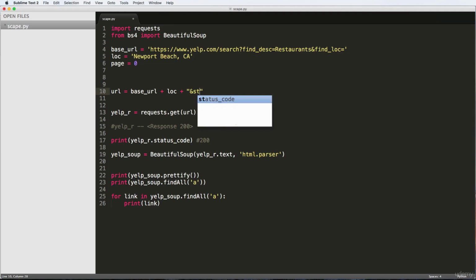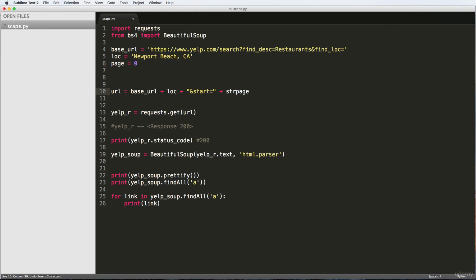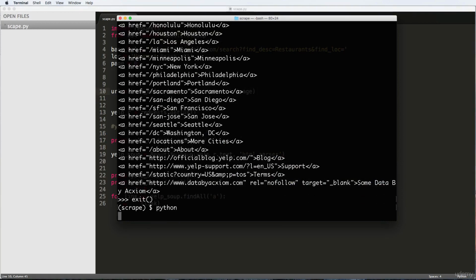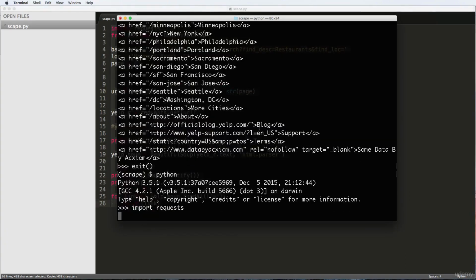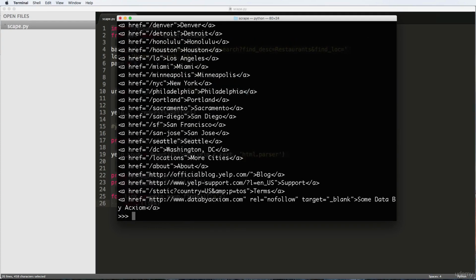So we'll do start equals, and then we'll plus the page number. But since the page is an integer, we could either write it as a string, or we could just ensure that it's a string by doing str and converting that into a string. Now we can try this again. Easily, we could just exit out of here and do Python again, and then copy this whole thing, paste it in, and press enter. Looks like everything's working just fine.